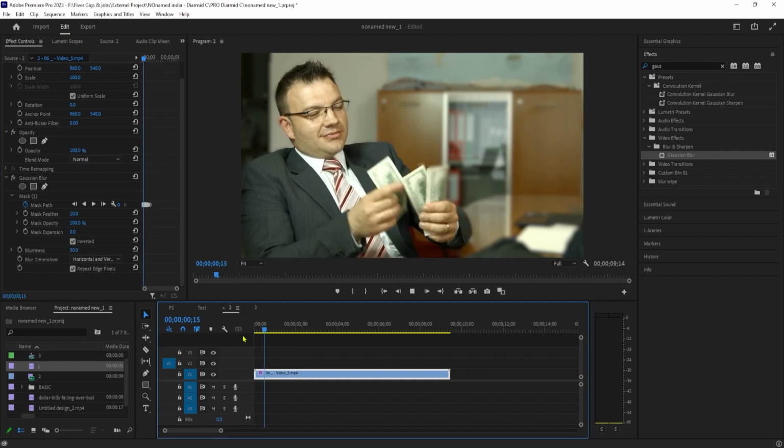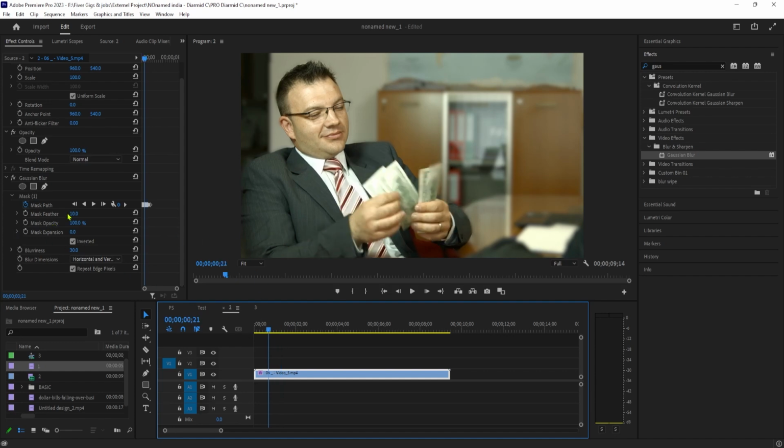Okay, now when I scrub through this, it's looking pretty good, but I think my selection cutout stands out. The first thing I suggest trying is increasing the mask feather to smooth your selection out. You can also try playing around with the mask expansion to get a better result with your feather.